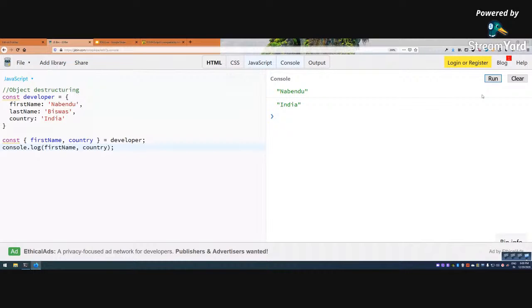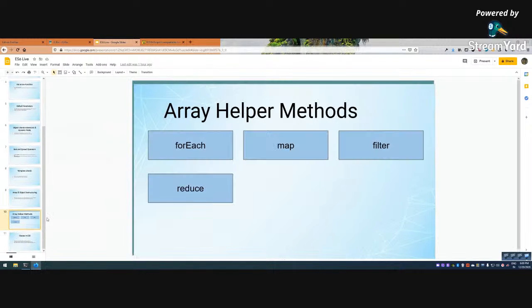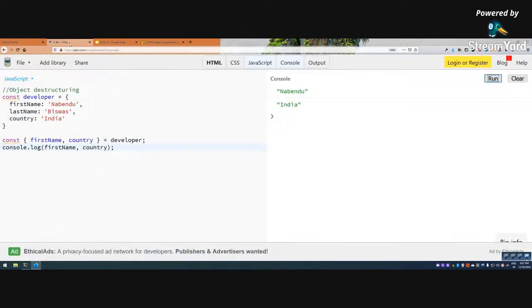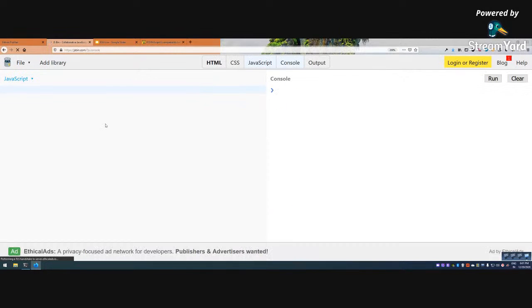The next thing which we are going to do are some array helper methods: forEach, map, filter, and reduce. They are used a lot nowadays, and everywhere we use these forEach, map, filter, and reduce. So let us learn to use them. They were released a bit before ES6, I think, so they were popular even before that.